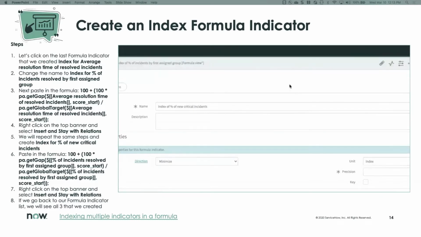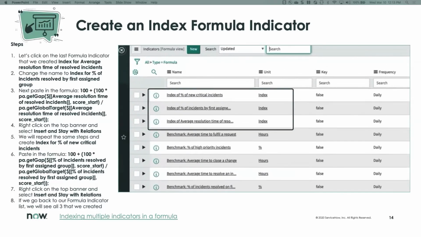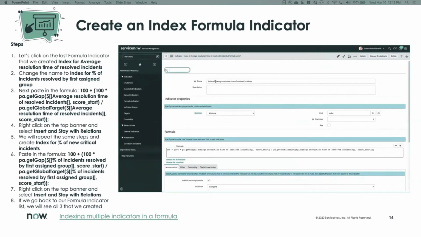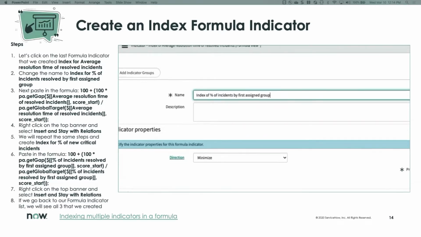Insert and stay with relation, so I keep my time series exclusions, and then we're good to go. So now you can see that all 3 of those are there, they're created, and they're ready to go. So we have created, really quick, some targets, 3 targets for each one of our underlying indicators. And then we've created the 3 indexed indicators for each one of those individual indicators.